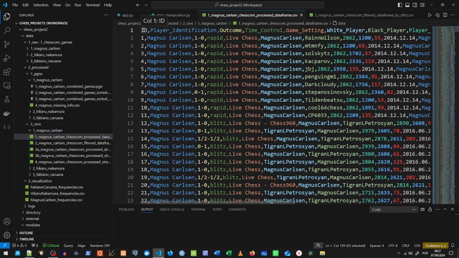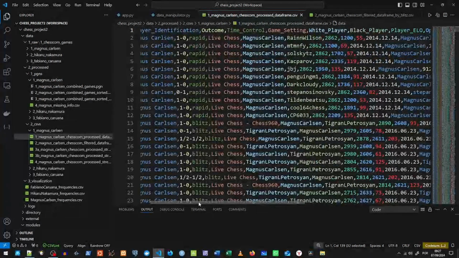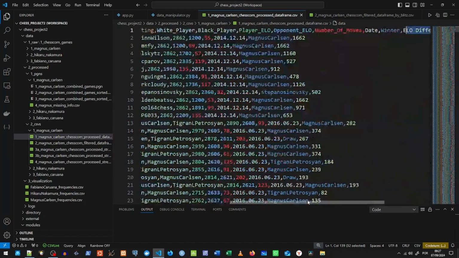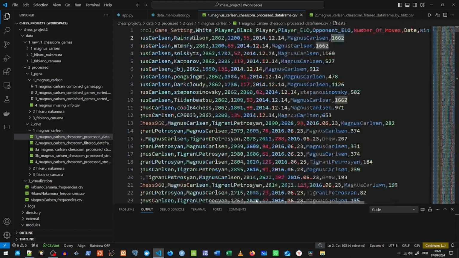So the headers come directly from the PGN, nothing new here. This is all information from the player, the outcome, the time control, and so on. But now we're going to need to add the ELO difference in terms of player. Remember that the accusation was in regards to the players that he was playing against. So we need to know exactly the level, the ELO player rating that he was playing against, so we can then make a comparison and do our statistical analysis. So this has all the information from the PGN, number of moves, date, winner, and we are going to add in addition the ELO difference in terms of player. You can see here already we have an ELO difference, but we'll get to this in a bit.